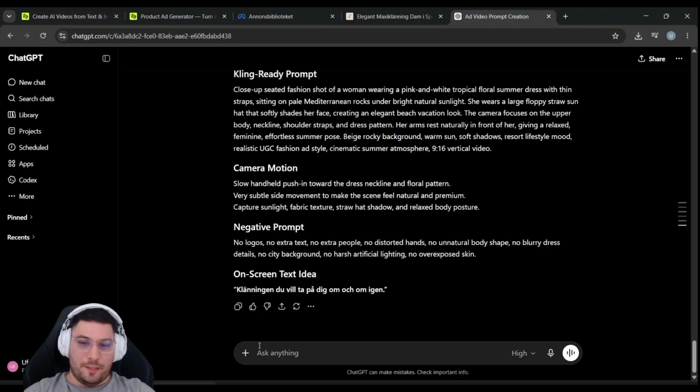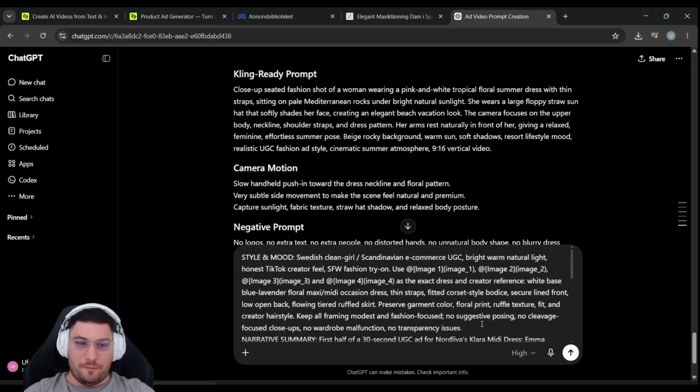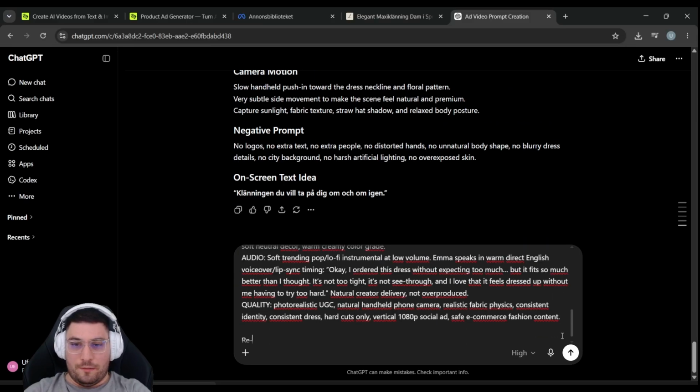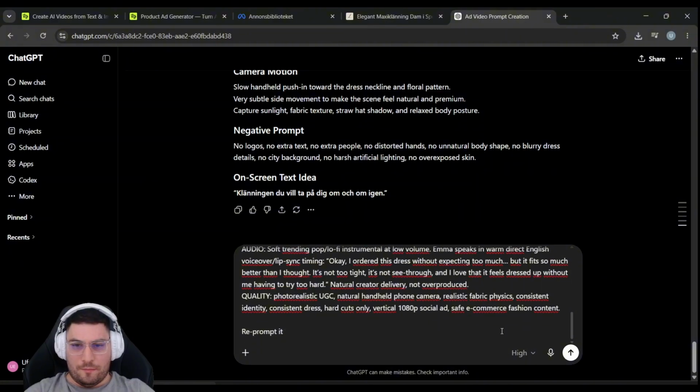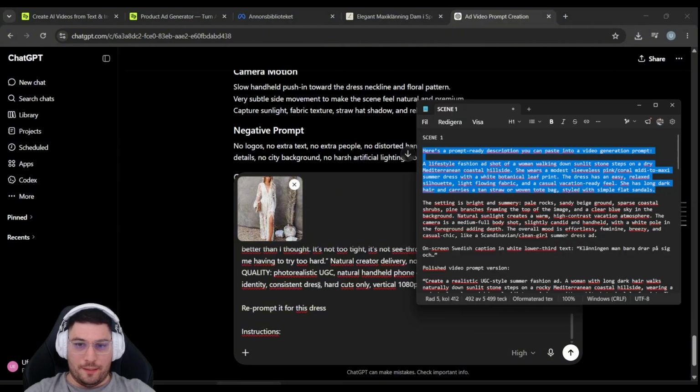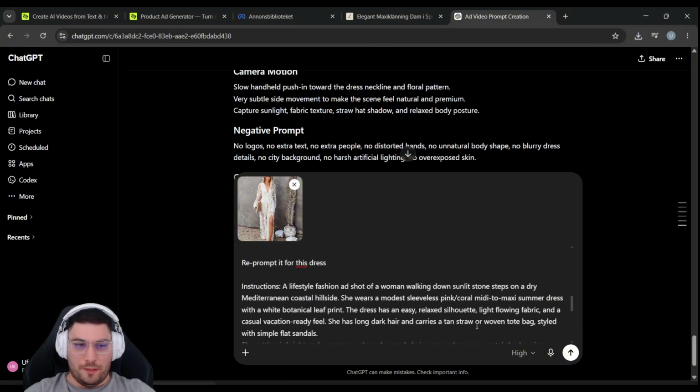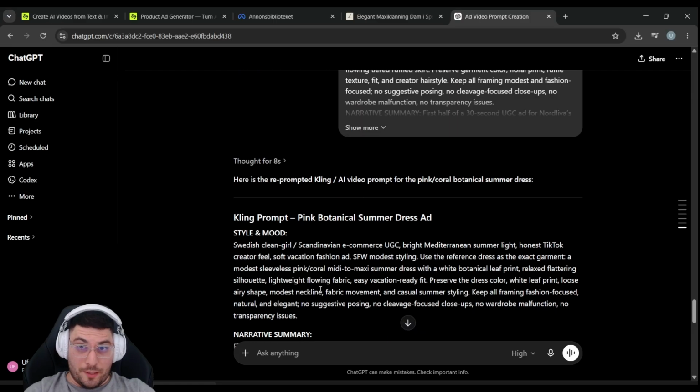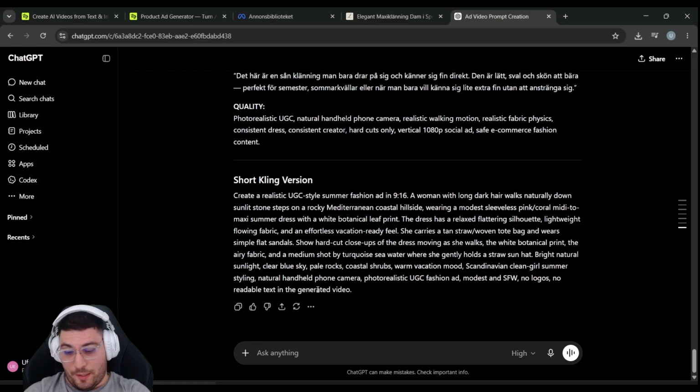So let's go to ChatGPT and then paste it here and say re-prompt it for this dress and add the photo and instructions and add the scene 1. There you go. This prompt is for Kling, so we tell ChatGPT to create the prompt for Seedance 2.0.